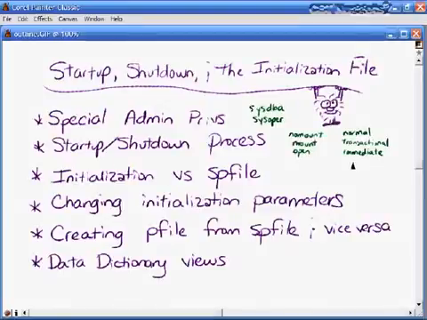And then we have shutdown abort, which is our last resort. If you perform this shutdown abort, it is going to require instance recovery when the database starts up again. So once again, very last resort.